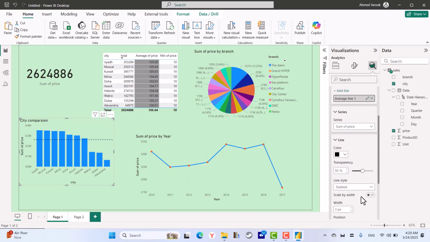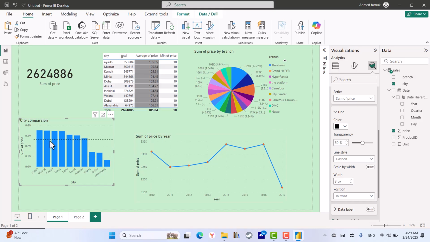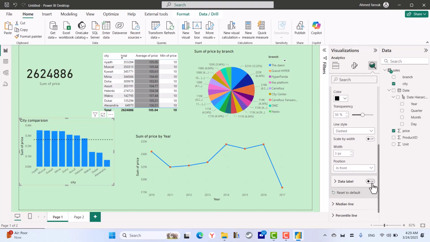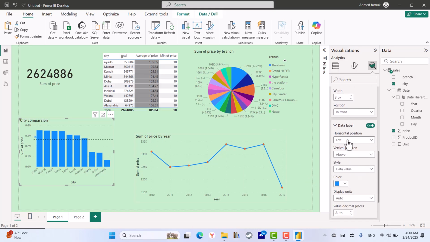I need to display the value. How much is the average? Of course, we have 10 cities and the total is 2.6, so all we need to do is divide it by 10. So I can add the data label. This number is not very clear because it is on the left, so I need this number to be on the right. In the data label, I'm going to position this value to be on the right.